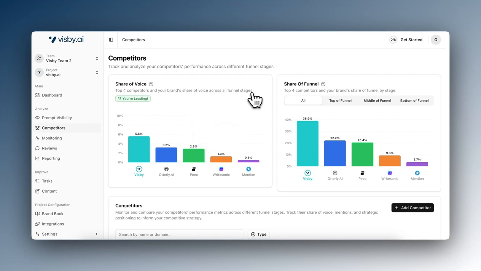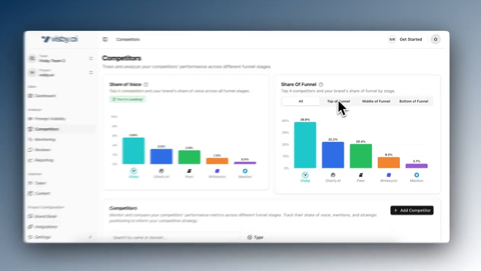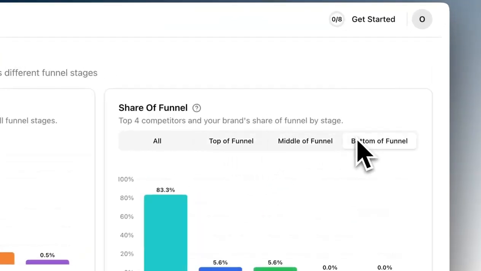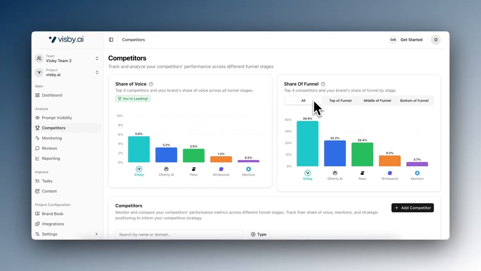Share of voice tells you, when someone asks an AI a question in your space, whose name comes up the most. That's a metric you want to grow. Next to it is share of funnel. This breaks it down by funnel stage. Top, middle, and bottom. You can filter between them using the buttons at the top right. This is useful because a competitor might dominate awareness stage prompts but disappear at the decision stage, or the other way around. Knowing where the gaps are helps you focus.